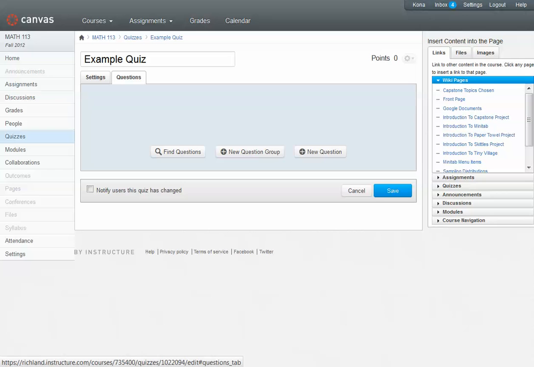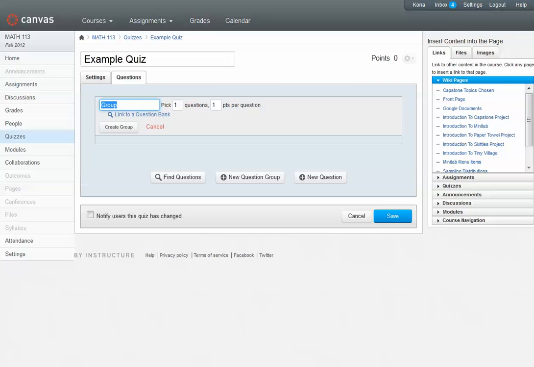Now the first thing I like to do is add a question group. It's good to add a question group right from the beginning because by adding a question group, you're actually going to be allowed to randomize the order of your questions. Without the question group, you do not have any randomization for your individual questions. So really important to use a group.